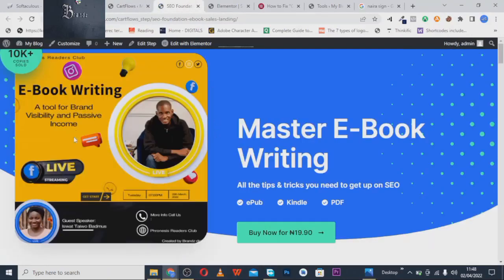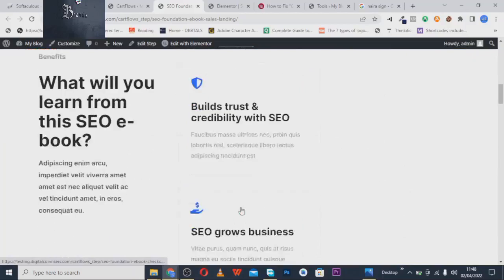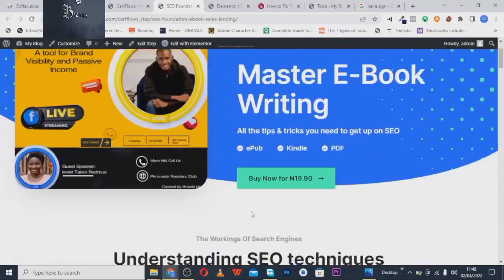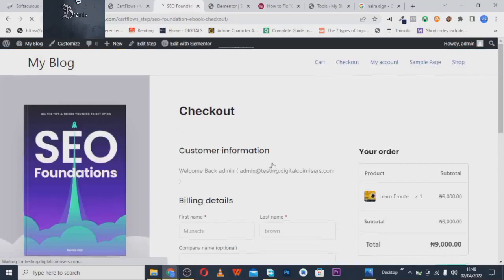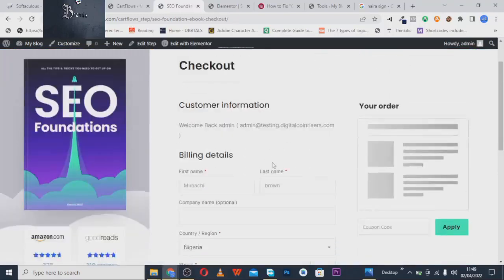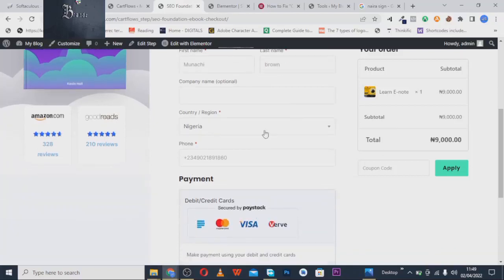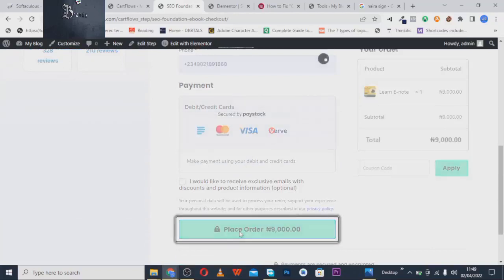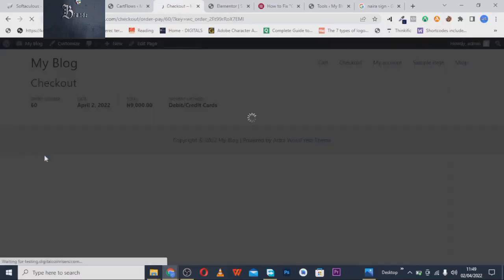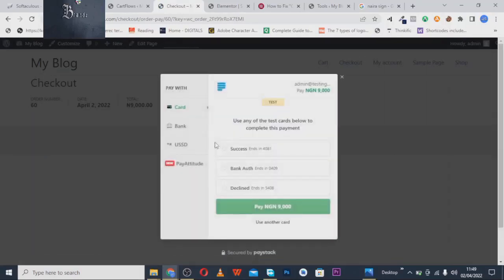All right, so this is our sales page. We have 10 copies sold already. We have master ebook writing, and this is it. After the person goes through all this and is interested and wants to buy, they click on buy now. Once you click on buy now, you just fill in the details here, and see, it's secured with Paystack. We're going to click on pay, place an order, and we'll be able to immediately pay. It is pretty simple, it is fast, and it is easy.